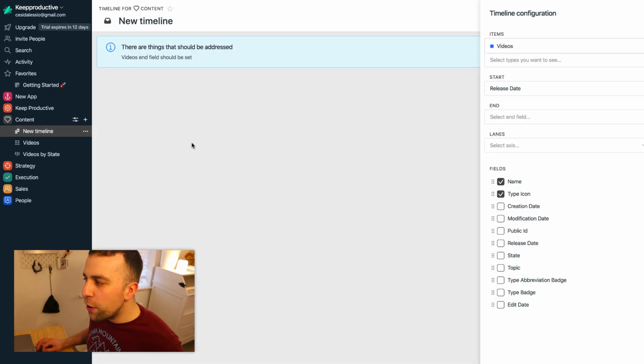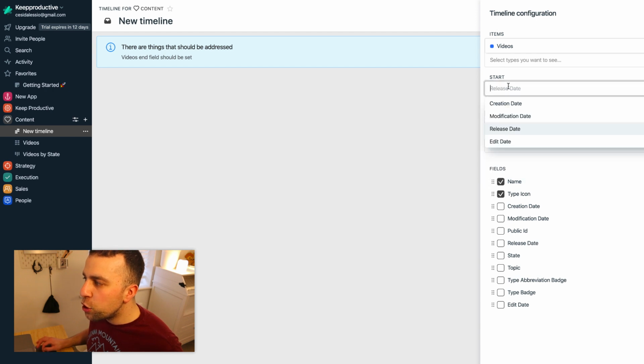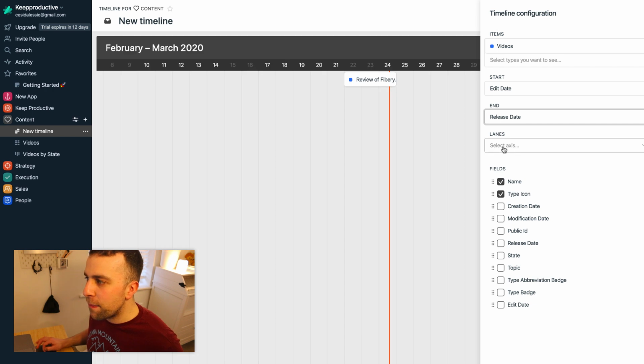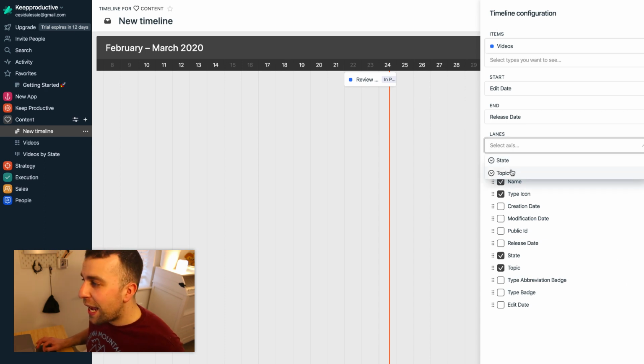So if I go back over to the timeline, I'm going to choose the start date as the edit date and the end date as a release date. So there you see it starts plotting it inside of this timeline configuration. And you can also add other fields as well. So for example, the topic and even the state, and that's relevant to the state or the Kanban board we just created a minute ago. So we can also add an axis as well.